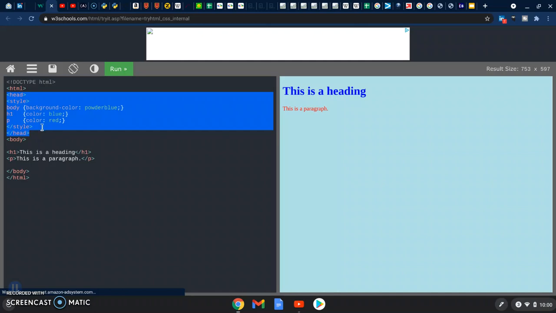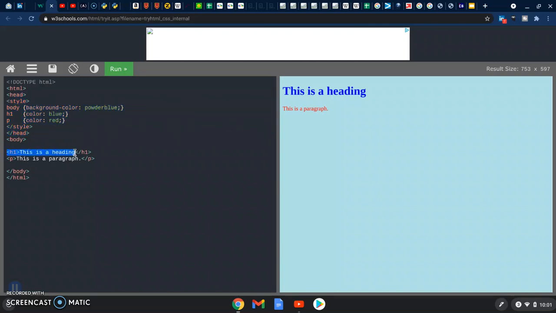So think of the body as a child. Everything we define up here is inherited by the child, and in fact we see the body, which has a background color of powder blue. We see the heading, which is blue, and the paragraph, which is red, but we don't really get a sense of that inheritance until we actually use the cascading feature. So let's do that by adding a couple of tags and having their own unique styles.